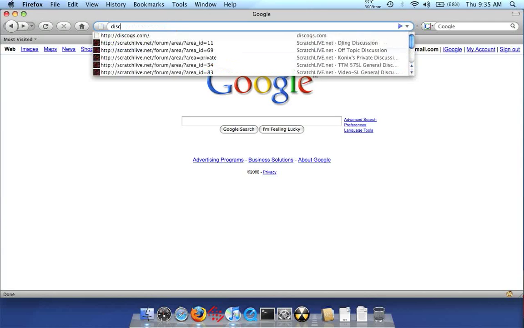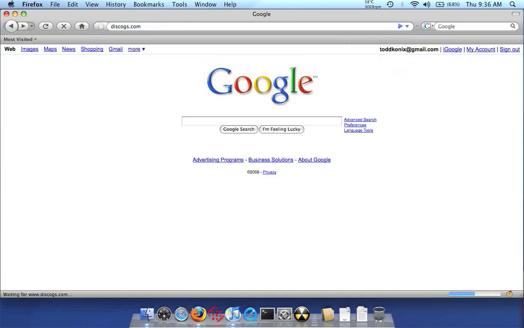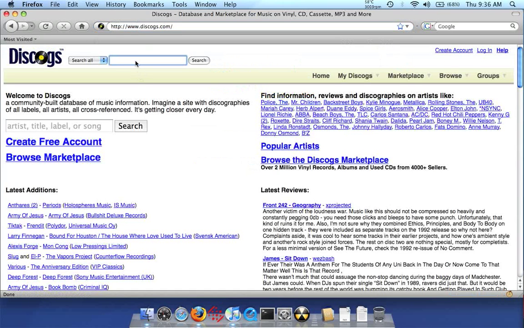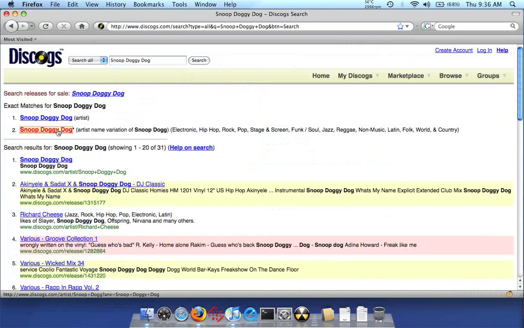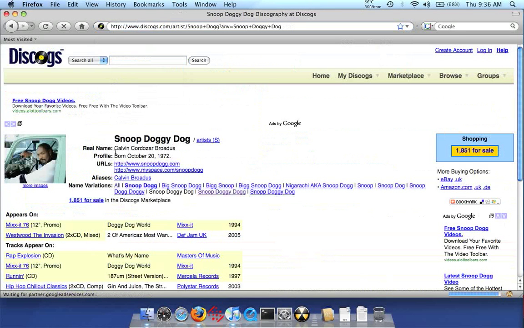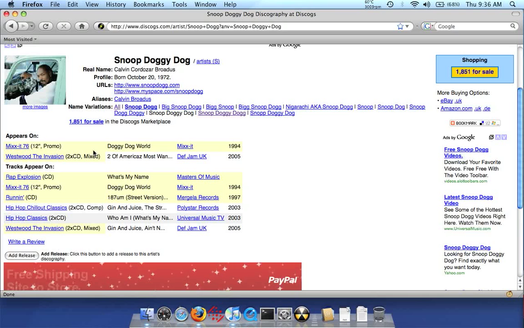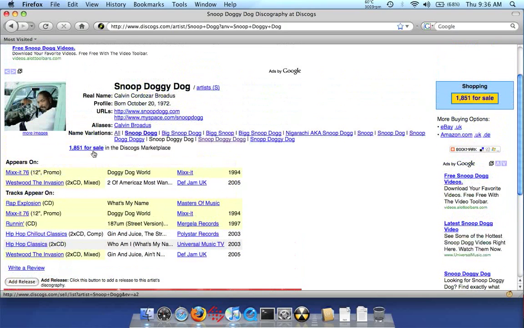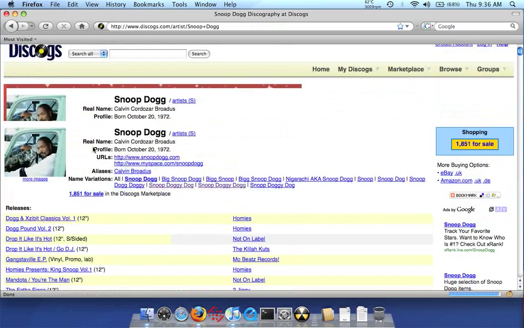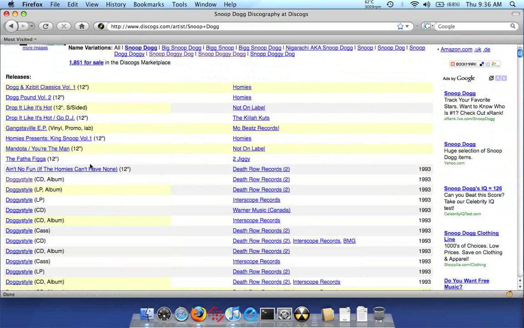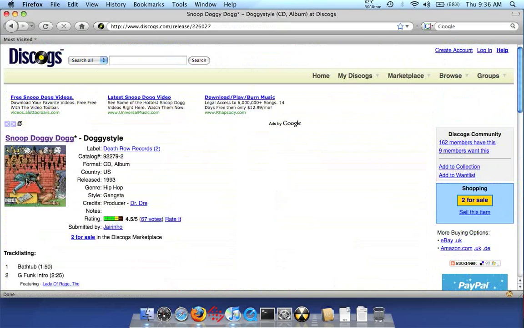Discogs.com. Go there. Do a search for your artist. So Snoop Dogg. Alright, so there we go. Snoop Dogg, and then what was I looking for? Gin and Juice doesn't appear to be on there. Oh, let me go to here first. Okay, so Gin and Juice is on his album Doggystyle. Classic hip hop album.